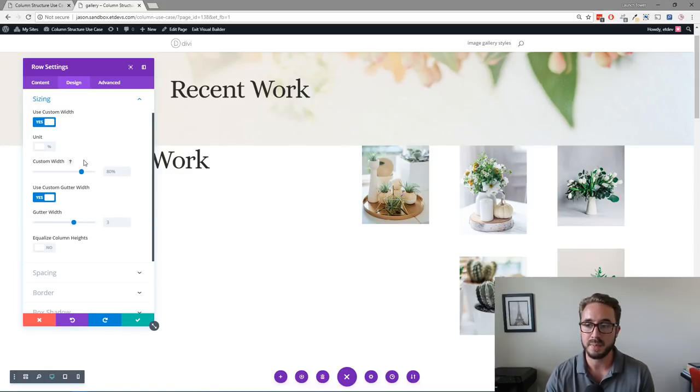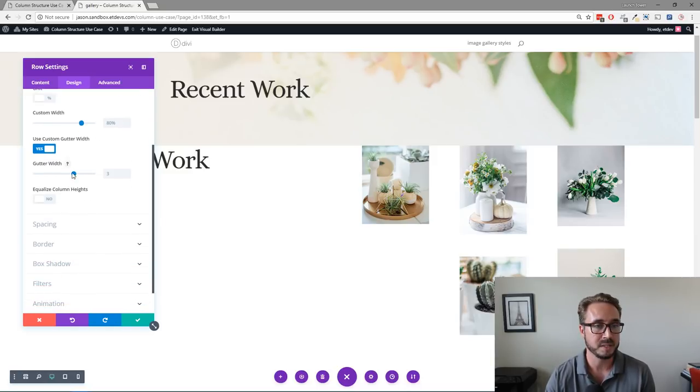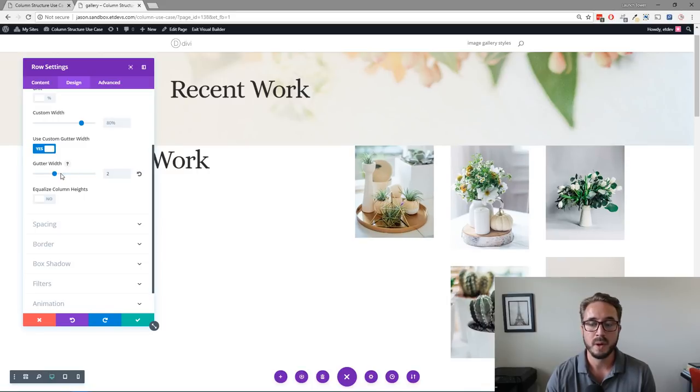I just wanted it to be 80%. I like that. It's a nice width. So I'm going to keep it at that. And then I'm going to give a custom gutter width of 2. That's going to bring the columns closer together, which will make the images more visible in the design once we start adding some more stuff to it.